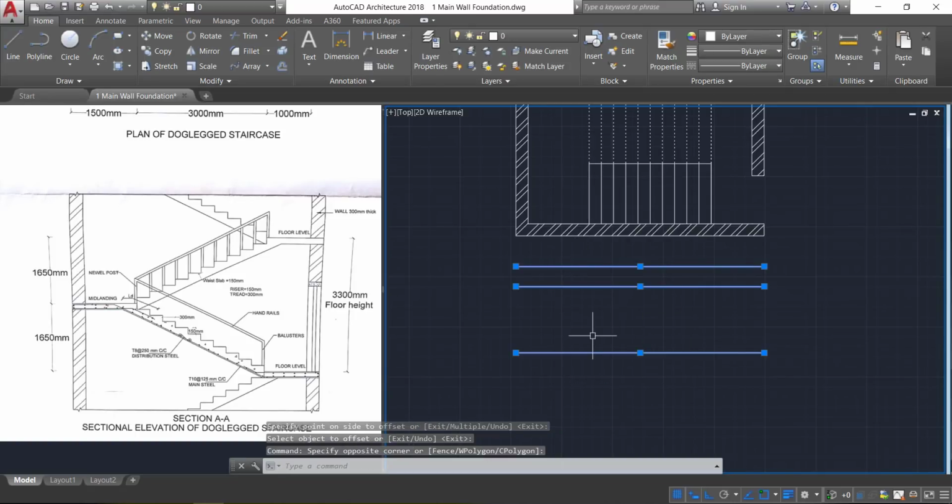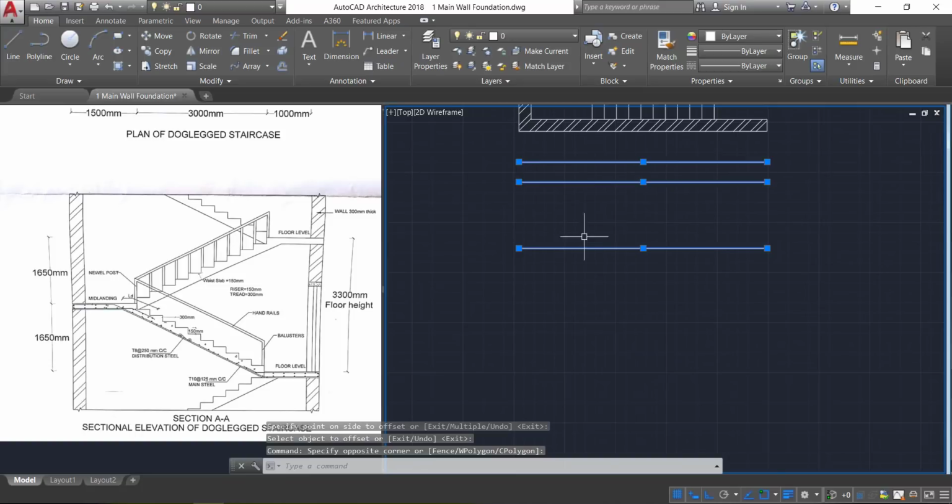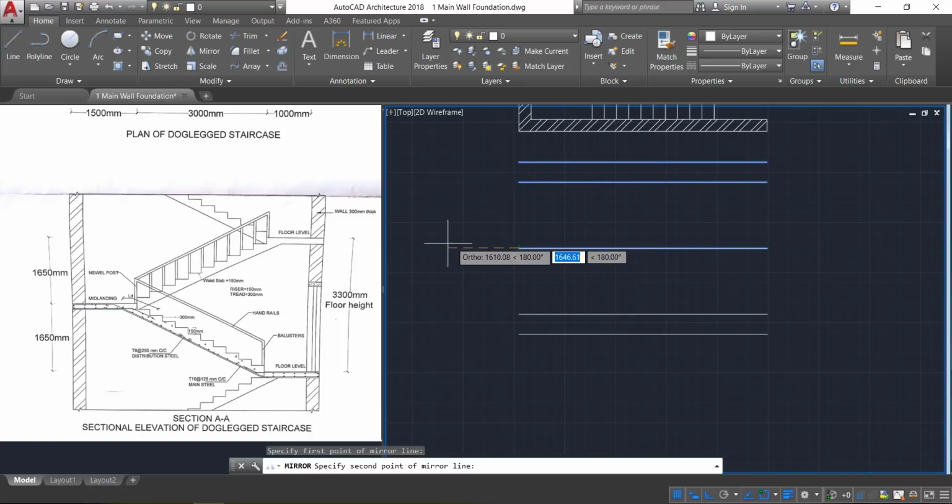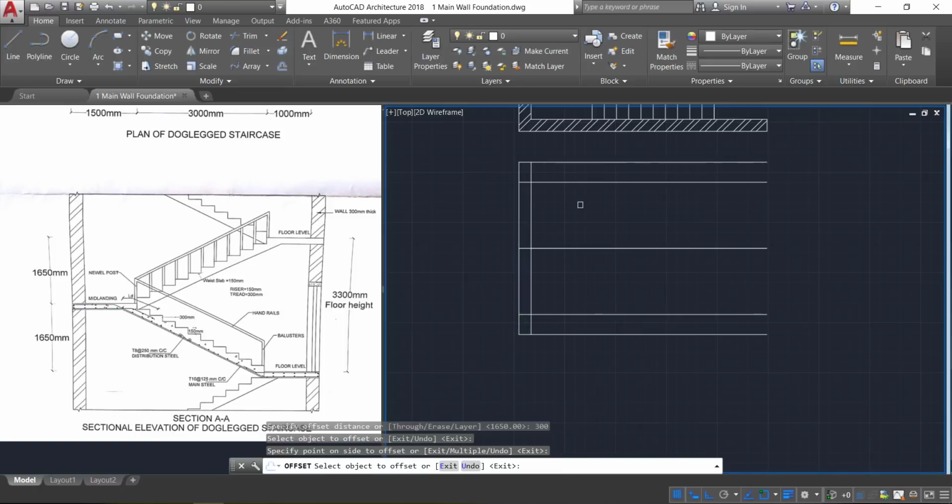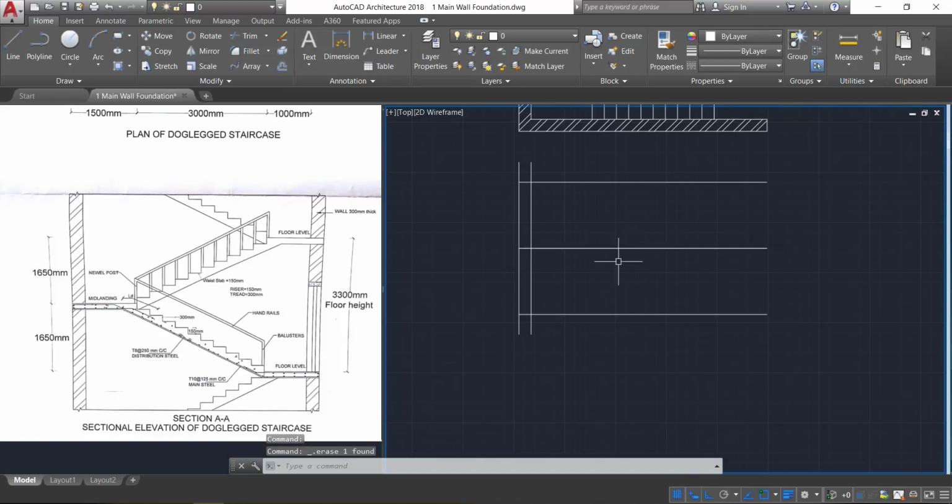Now select these three lines and take the mirror command, click it here, and move your cursor towards left. Click and press enter. Now draw a line from this point to this point and take the offset option and provide an offset of how much? Wall width, 300. Okay, then delete the top line and the bottom line.